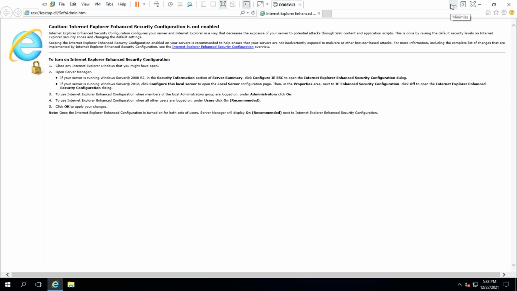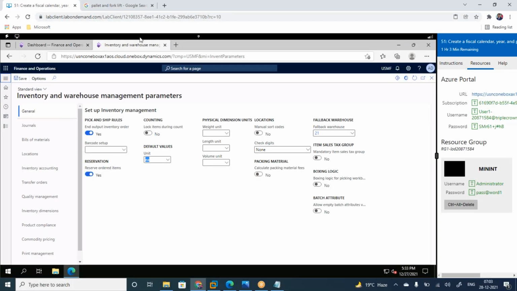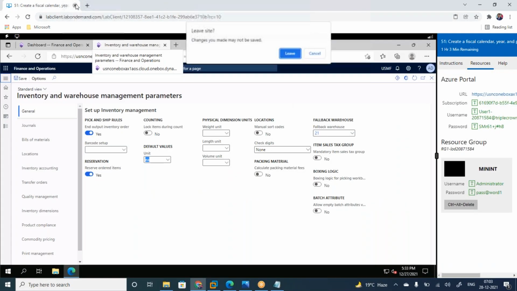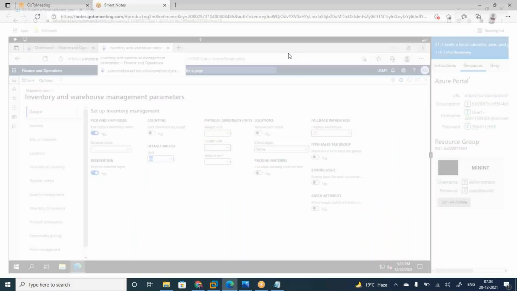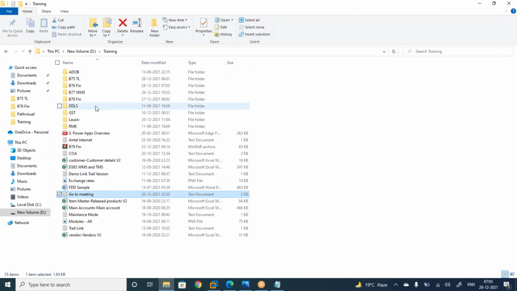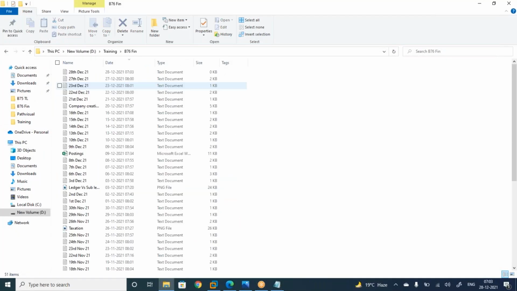So yesterday we were learning about the fixed asset module. Okay, give me a second. Let me close all these things. It's not required. Let me recap what we discussed yesterday.